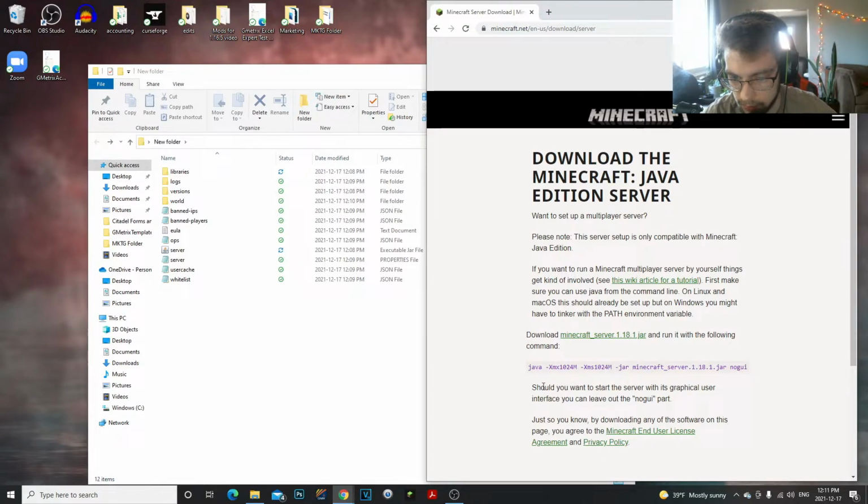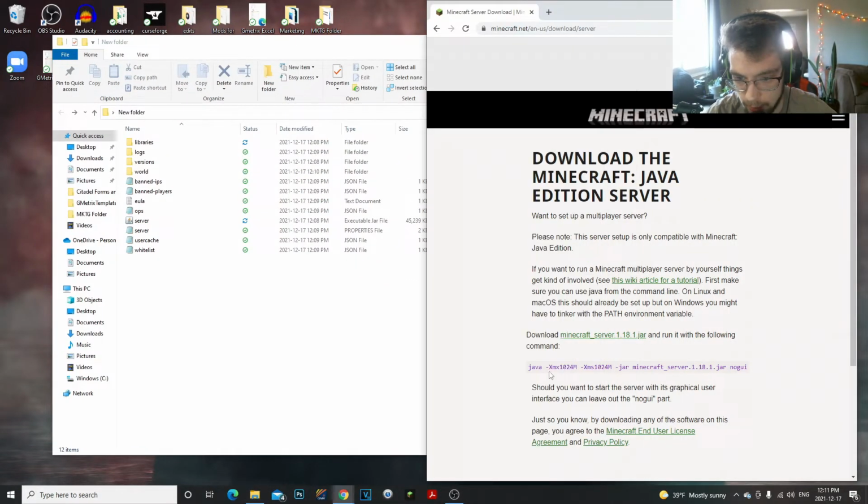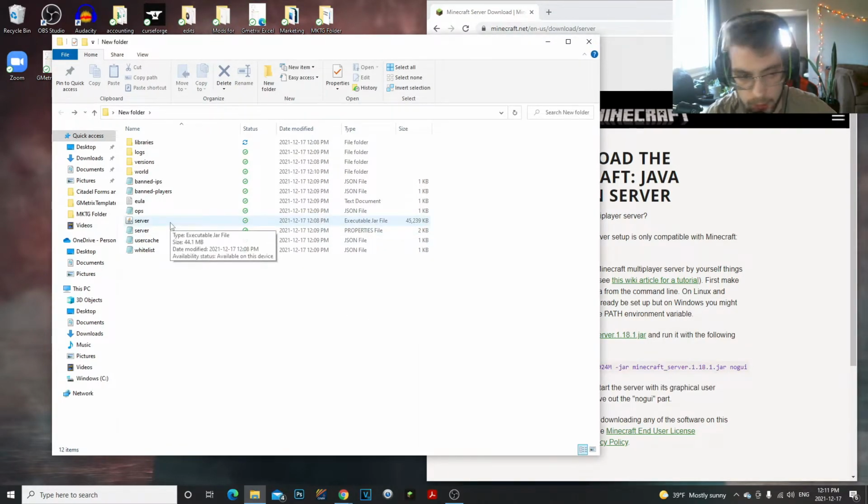The following command: should you want to start the server with its graphical user interface, leave out the nogui part? No GUI. I don't know what that means. Okay, we're just going to run the server like we normally always do. We're not going to create a command run.bat here, because why would we do that? That is not a way to run the server when you can just double click it.